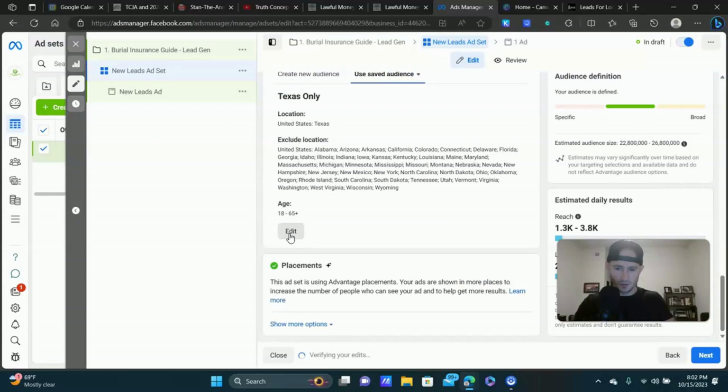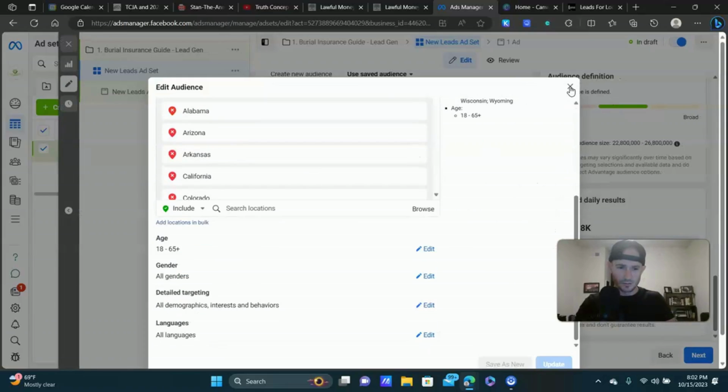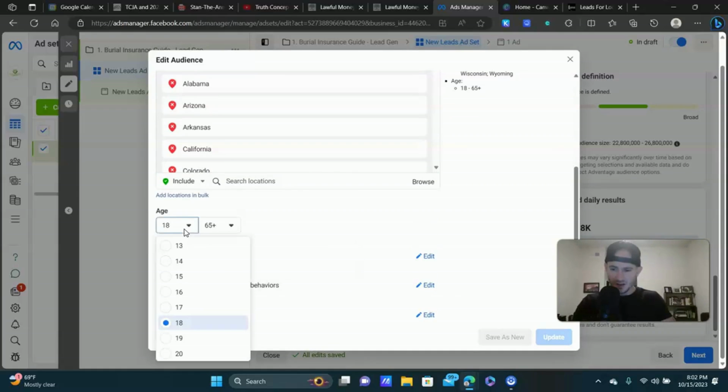And now we'll click Edit again, and we're going to actually adjust the age and targeting and all that stuff. So we're going to click Edit. Now, I don't usually mess with the age too much, actually, believe it or not, regardless of what service I'm doing. But in this particular case, since we're doing final expense insurance, that's usually at least 50 and up. So this is one of the cases where I will adjust the age range.